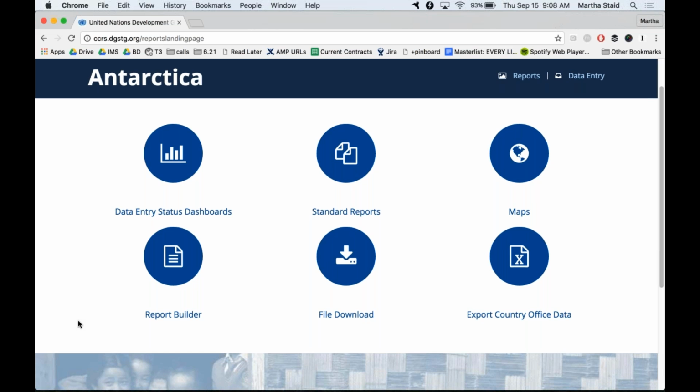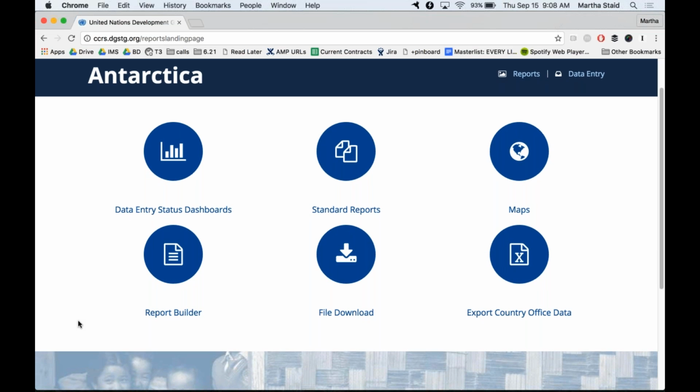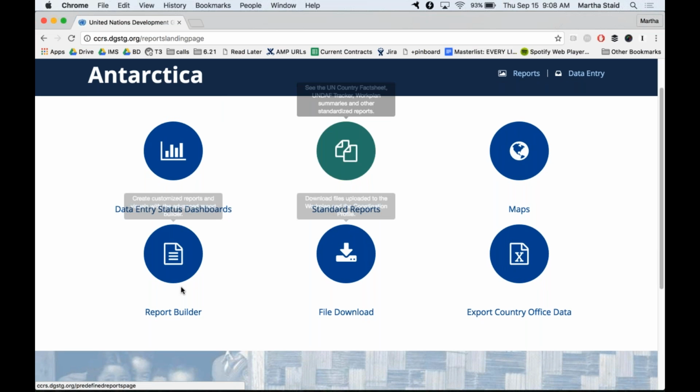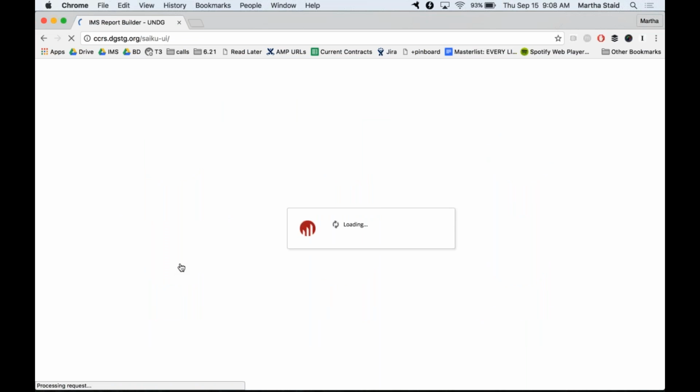Yesterday, we covered how the other tools work, including the file download, exporting country data, and a number of standard reports. Today, what we're focusing on is the report builder, this link on the lower left here. So I'm going to go ahead, click that, and it opens up the tool for me.